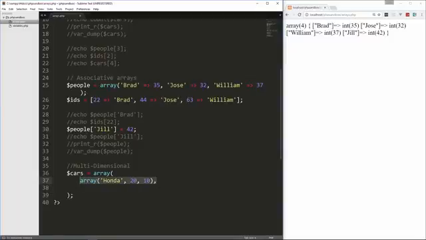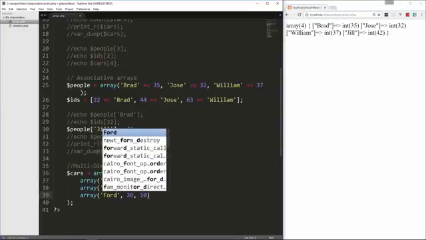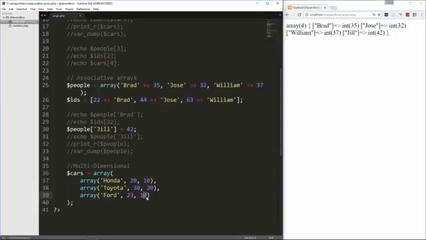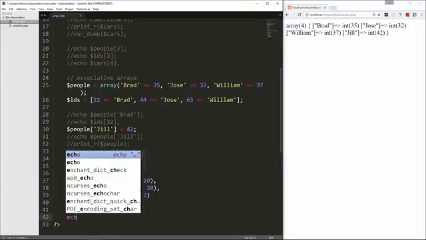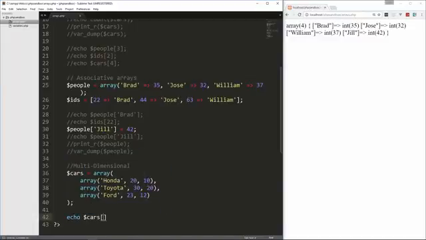Then we'll just copy that and paste it in 2 more times. This will be Toyota. Let's say we have 30 and 20, and then this will be Ford, and let's say we have 23 and we sold 12. Now when we echo this out, we're going to say cars, and we're going to have 2 sets of brackets. The first one is going to be which one of these we want. So let's say we want Toyota. That's in the 1 position. This is 0, 1, 2. And then which one of these we want. Let's say we want the name, and that's going to be position 0.